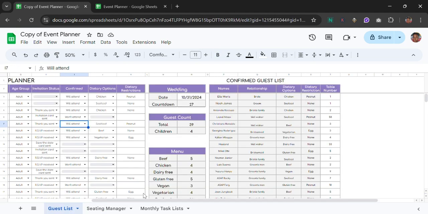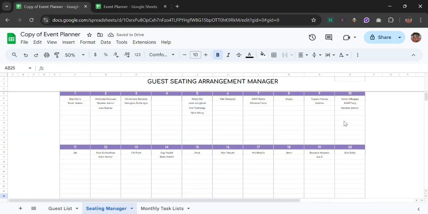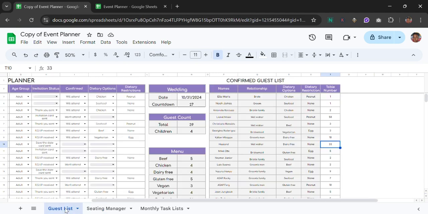So if we assign table 10 to Kylian Mbappe, for example, you can see his name shows up on table 10. So that is it for the guest list.